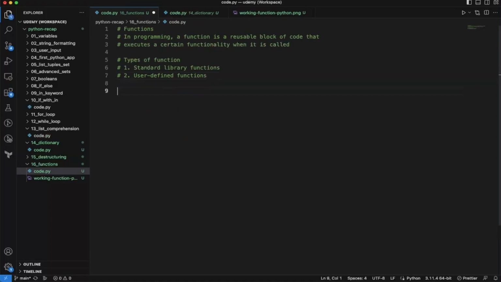So how do we define a function in Python? To define a function in Python, we need to use the keyword def, which means define, and then we give the name of the function. Here we are saying function name, and it should be followed by parentheses. When we have these parentheses, it means that this is a function, and then we have a colon. After that, we have this part called the body.